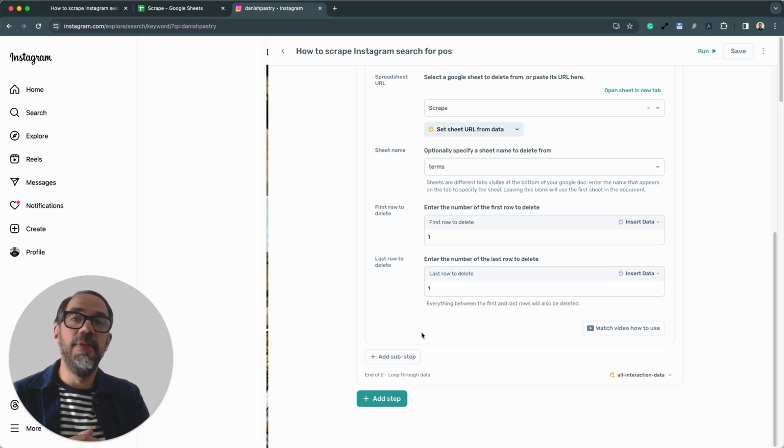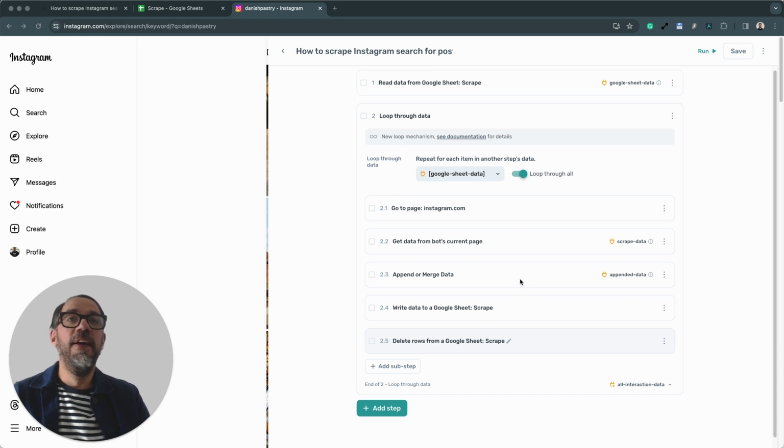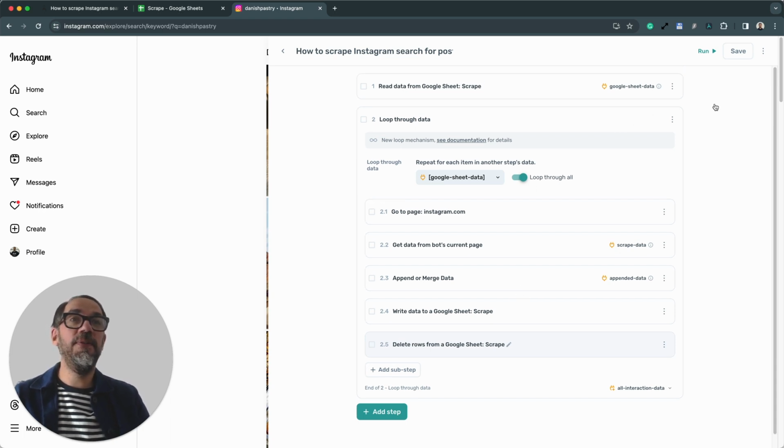Let's see how it runs. Okay, now for the magic. I never get tired of watching Axiom automate the browser and automate my repetitive work. I do a lot of work in the browser, so I absolutely love browser automation. Okay, so without further ado, let's click run.